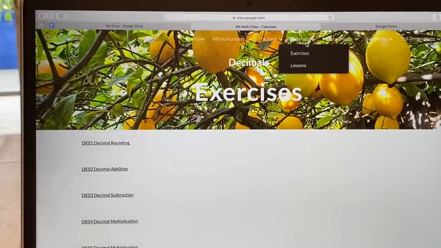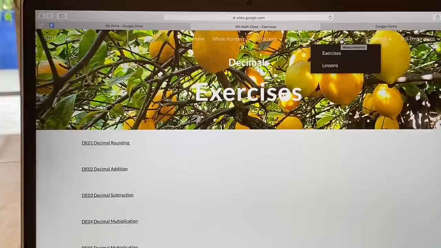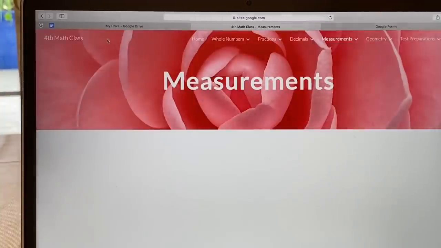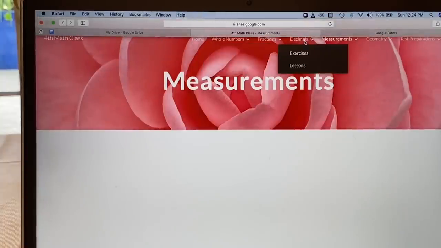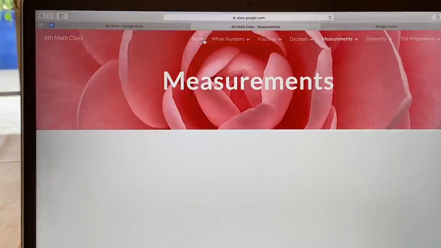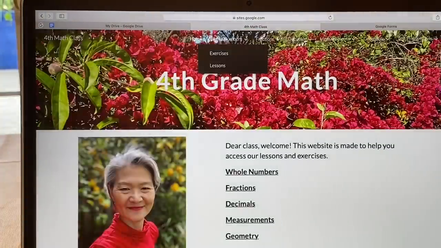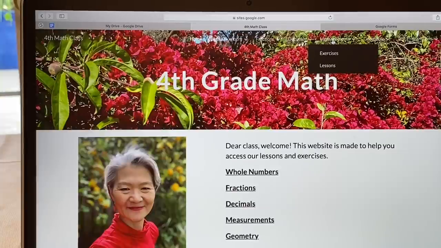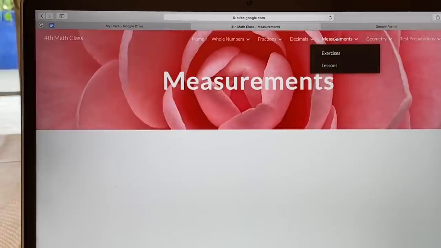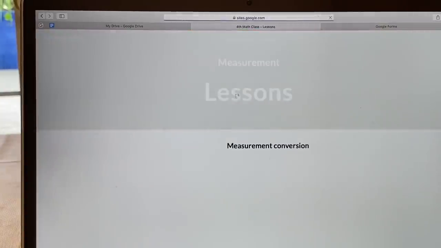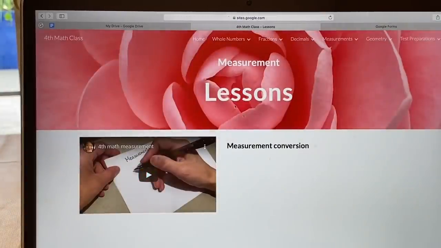And now we go to measurements. And all this top bar is everywhere connected. There is not a single page that you go anywhere that you cannot find anything. They are all there. So measurement is relatively complicated. And I use the pink color. This pink color is the color camellia from my tree. So lessons, there are some lessons, measurement conversion.